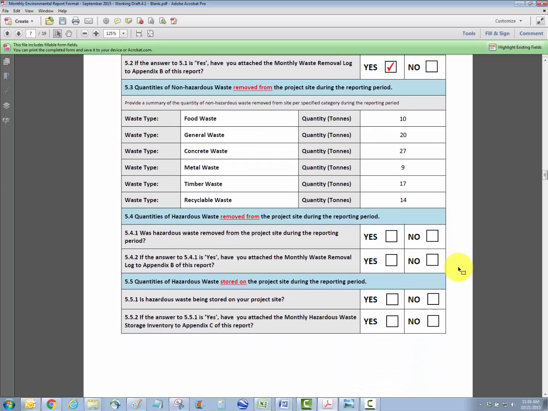The next section is 5.4, and this relates to quantities of hazardous waste removed from the project site during the reporting period. So just two questions in this section, both yes and no type answers. First question, was hazardous waste removed from the project site during the reporting period? Either yes, it was removed, or no, it was not removed. We know that hazardous waste removal happens mostly intermittently. It's not something that happens every single month.